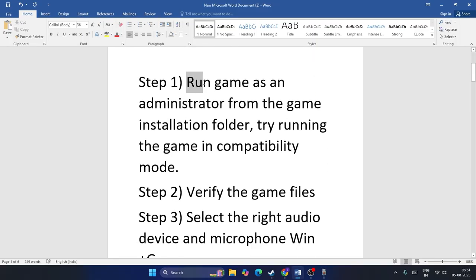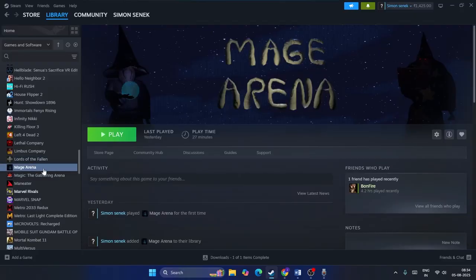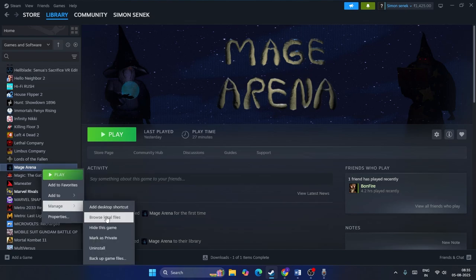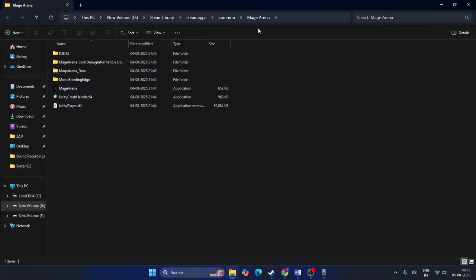So the first one, we need to run the game as an administrator from the game installation folder. Try running the game in the compatibility mode. So first we need to go over here in Steam, navigate to the game, right click and go to manage, click on browse local files. That is going to take you to this.